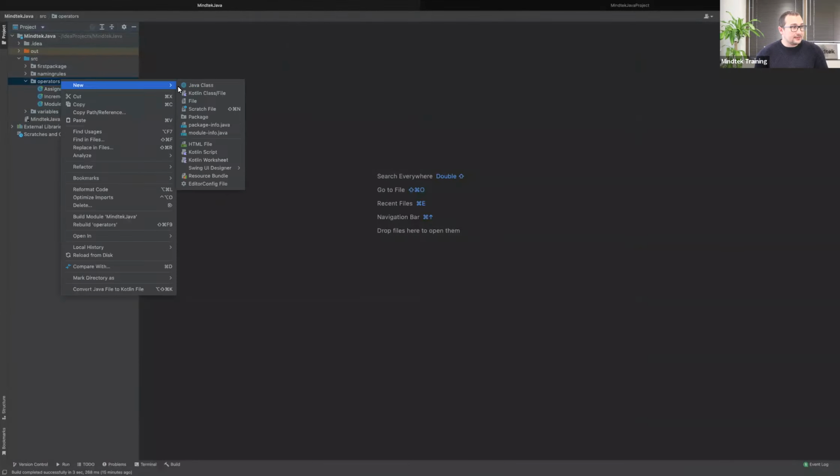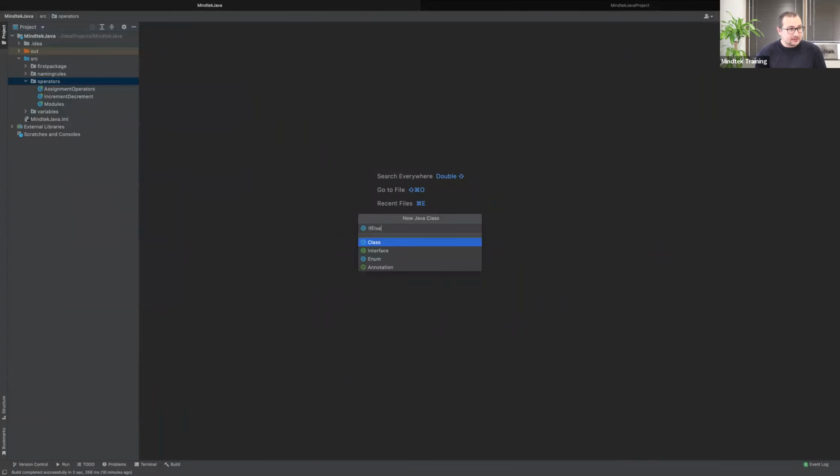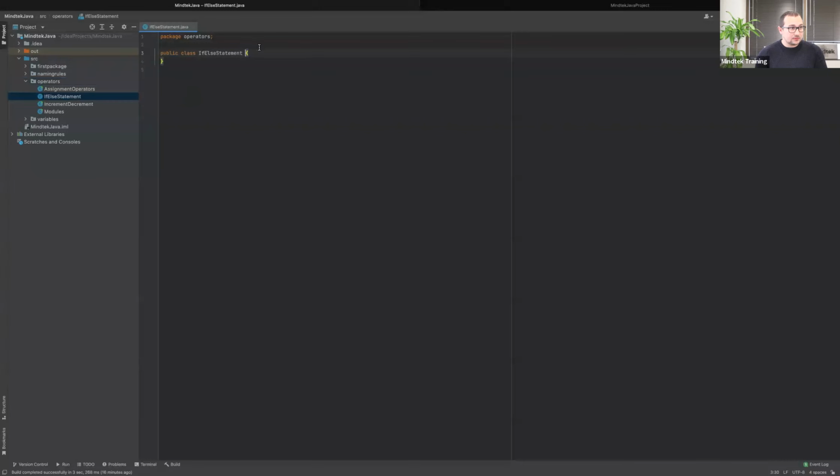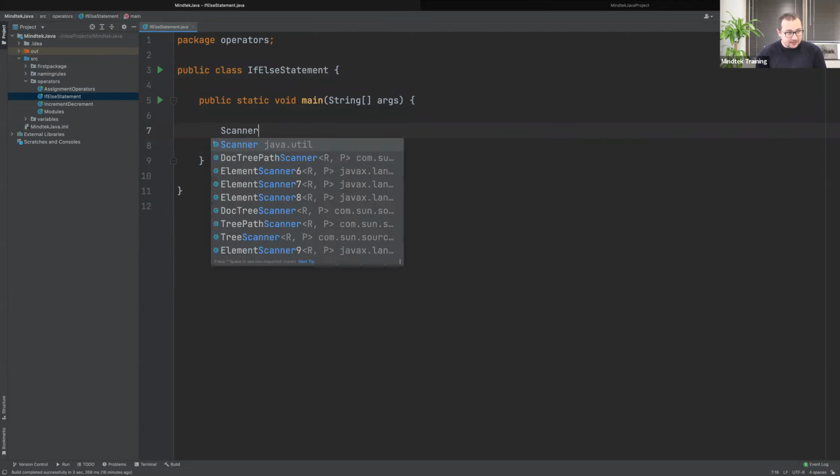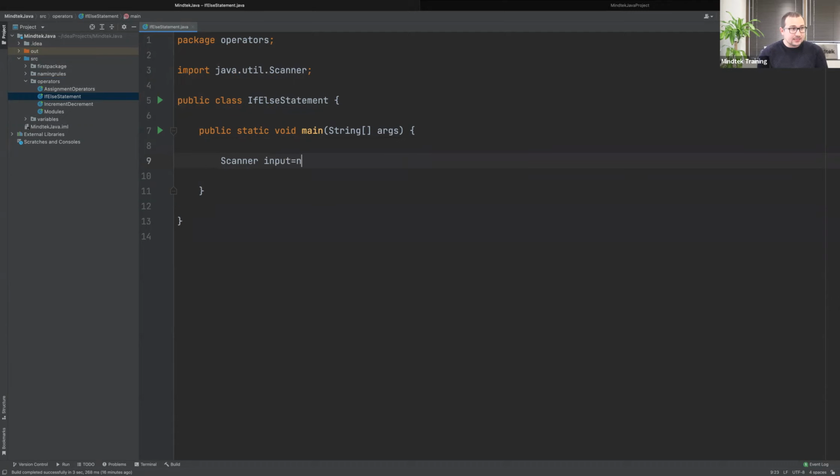create one class with the name IfElseStatement. Let's have a main method, and in the main method, let's say we'll create a scanner. Scanner is the thing that will be reading an input from the user on the console. Okay, so we're gonna say, hey user, enter a number.